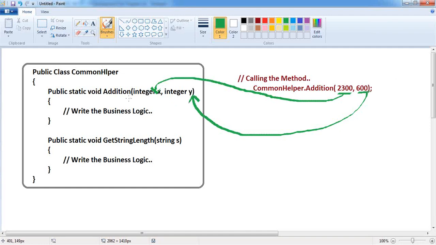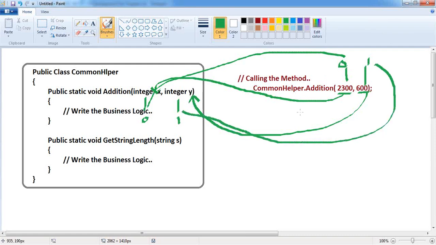Whatever order we have defined the parameters, in the same order we have to supply the values, because the mapping is based on indexes. Here the index is 0 and here the index is 1; on the other side also 0 and 1. So 0 maps to 0, and 1 maps to 1. Whatever order we have specified for the parameters, in the same order we have to supply the values.